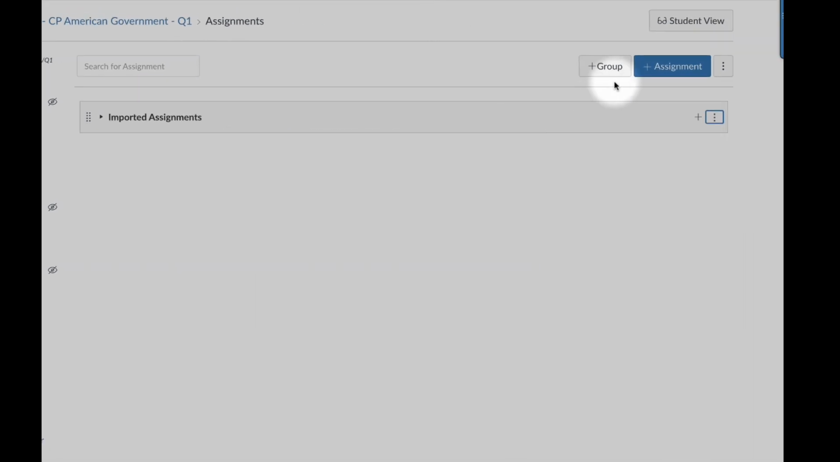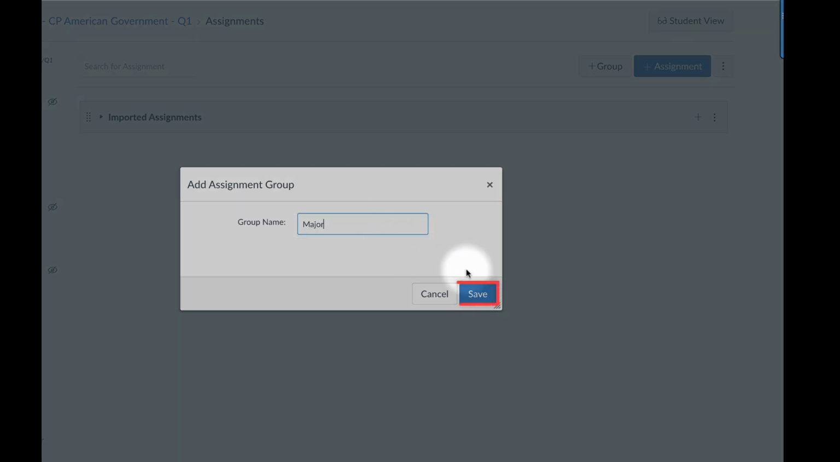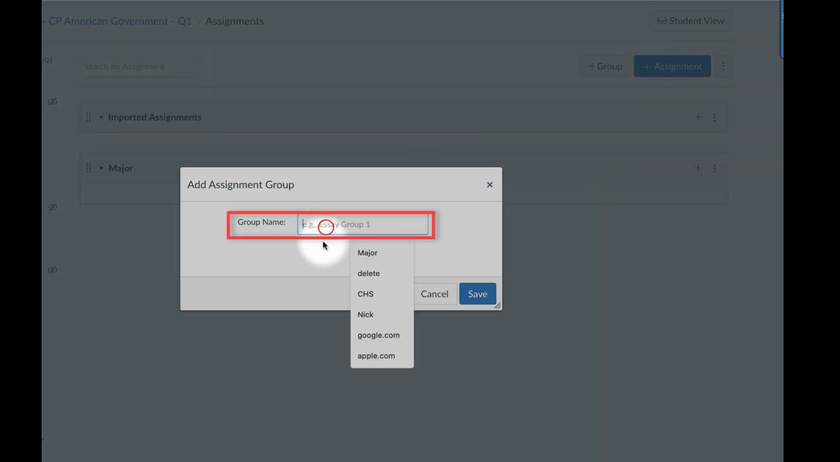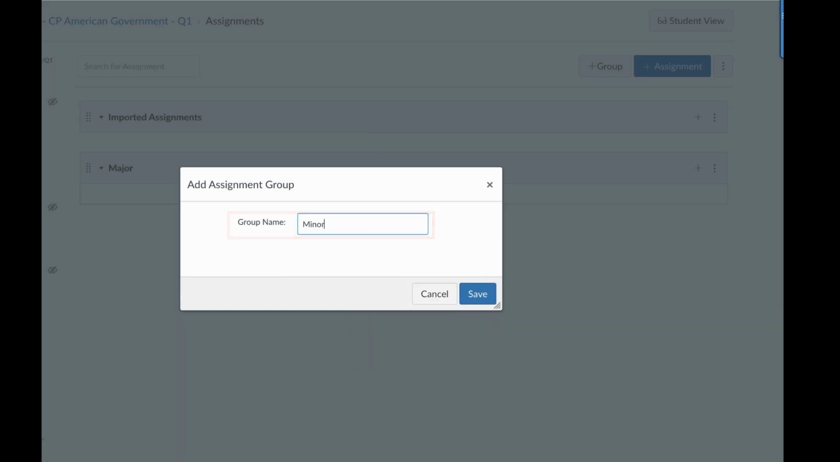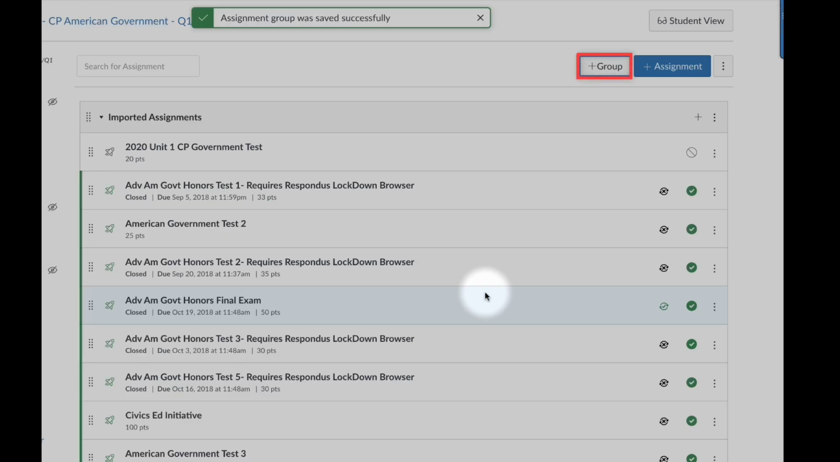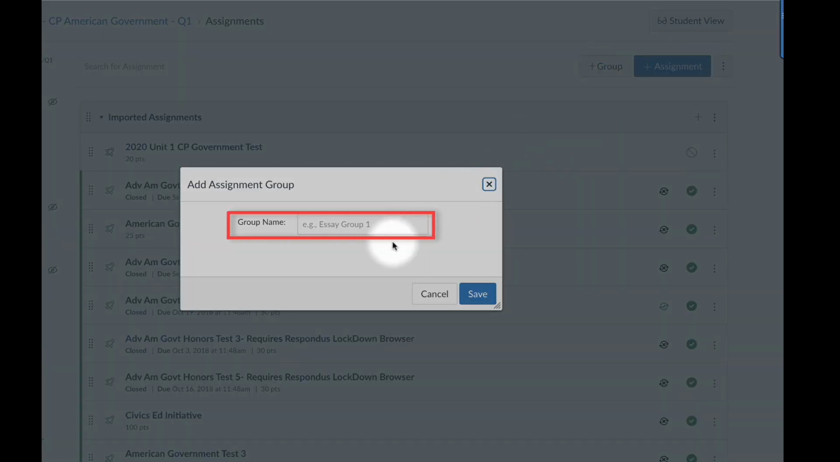So let's get started creating groups to match those used in PowerSchool. We'll come up here and click on the Add Group button, and let's name our first group Major, and click Save. Come back up to the Add Group button, and name this group Minor, and click Save. High school teachers, come back up to the Add Group button one more time, and we'll name this group Exam. And again, click Save.